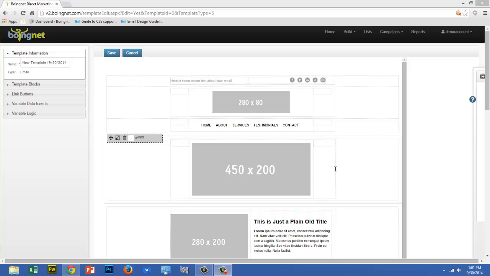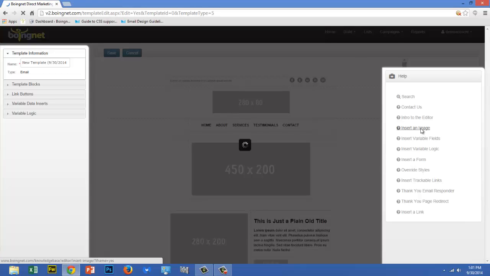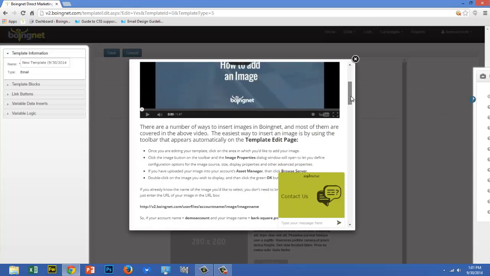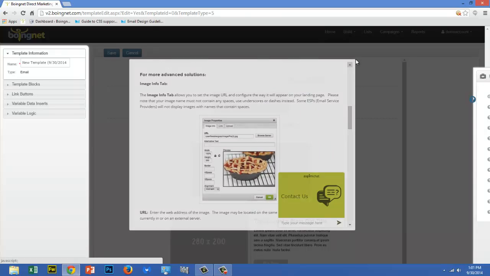Once you're in the editor, you'll notice that there are 2 sidebars. The sidebar on the right side of the page is the Help sidebar, and it provides easy access to relevant articles that you can reference while you're in the editor. For example, if you'd like to insert an image into your template but you don't remember how, you can click on the link, and a window will open up with the video and the help article for you. When you're done, just click on the X.